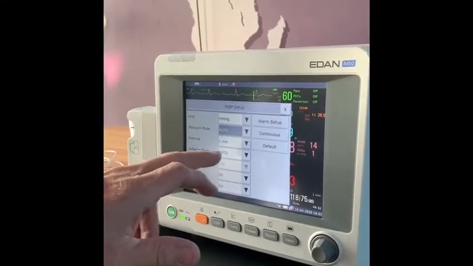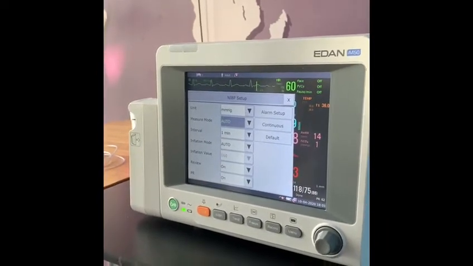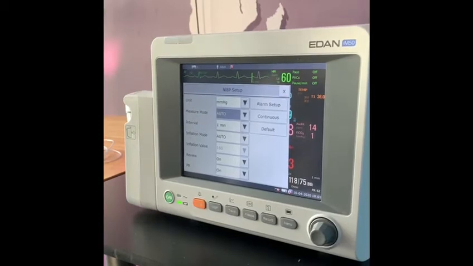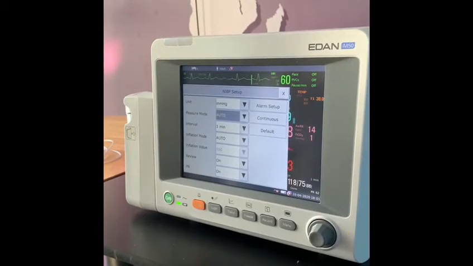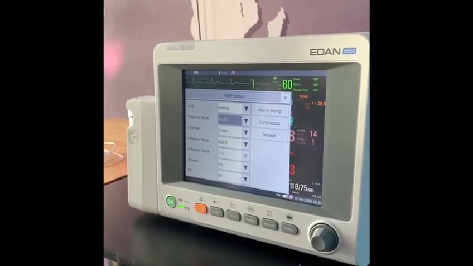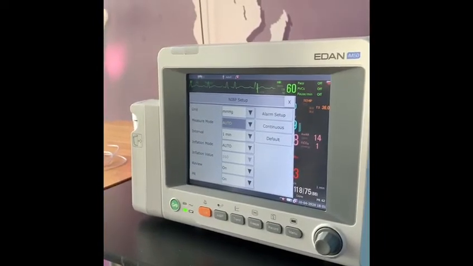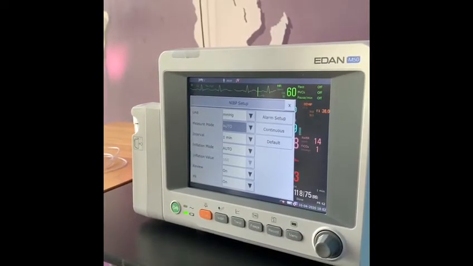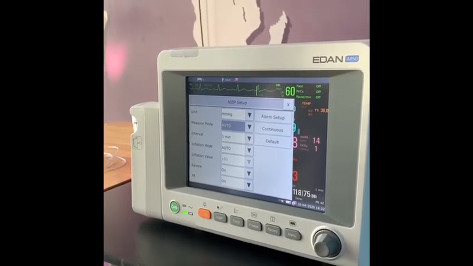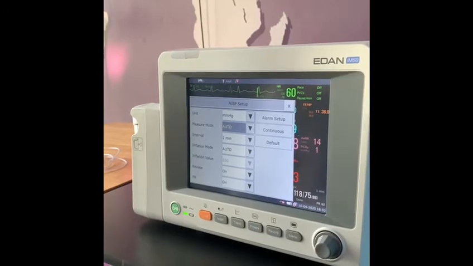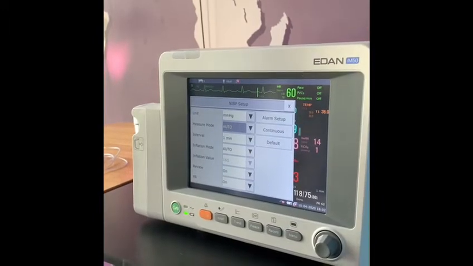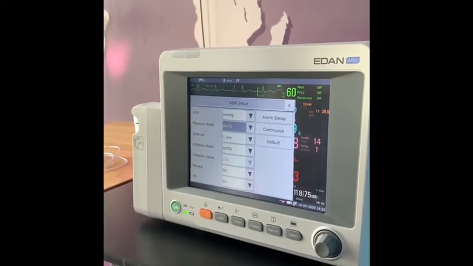The inflation pressure I'm leaving set at auto. That will typically inflate to 160. If it doesn't inflate at 160 because the patient's hypertensive, it will what we call hunt, and it will move up in graticules of 15-20 millimeters of mercury until it is occluded. Then it will deflate and take a blood pressure reading as it deflates. It will then use the patient's systolic reading to set its inflation pressure, which will be typically 25 millimeters of mercury above the last systolic, and it will track the patient's systolic reading.